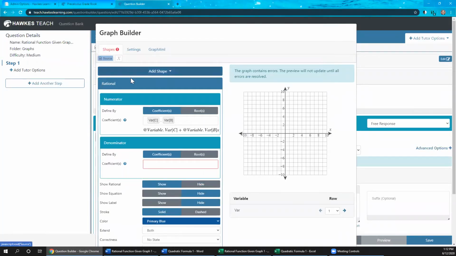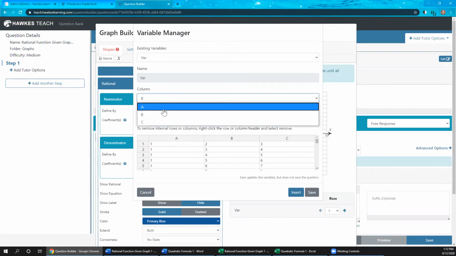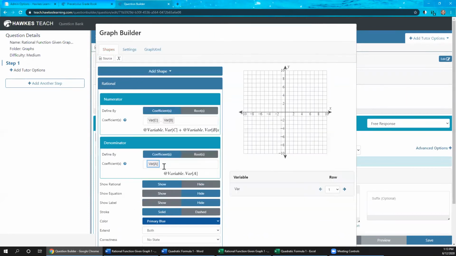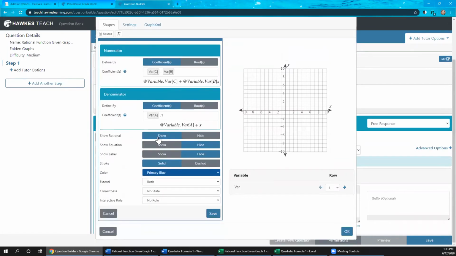Variable a. Insert. And then comma, and then 1. So that is the function a plus x. And now we just choose some of our options to get the graph to show up.